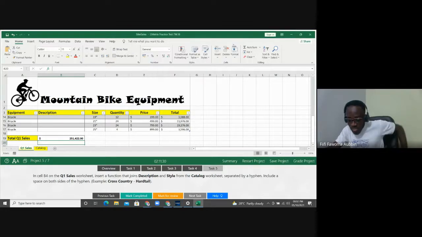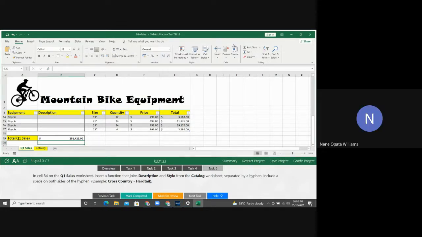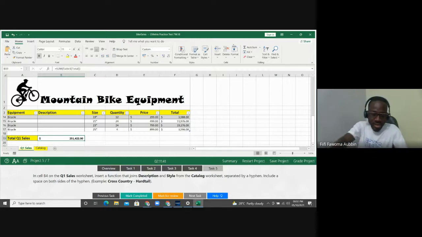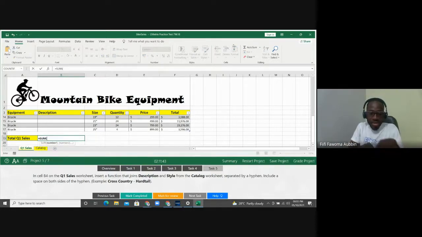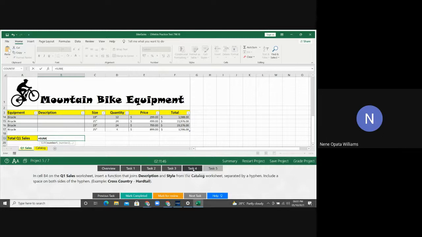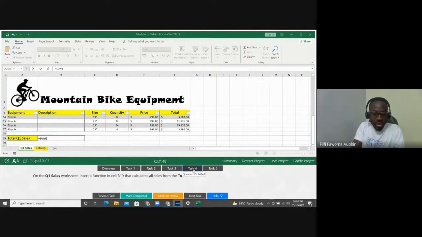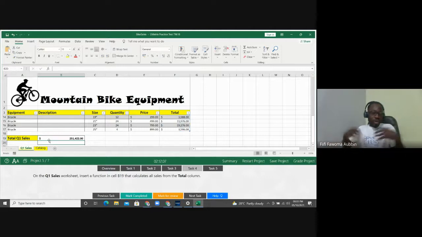Yes, Mr. Williams. I think you can also try using the column, like you type equal to SUM, then the range, F4 through to F17, and then it will select it. That is it. So whichever way you use, you still get it.